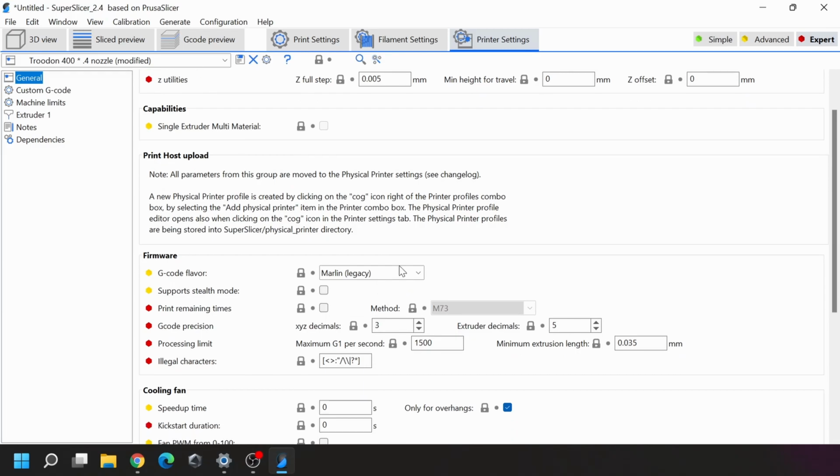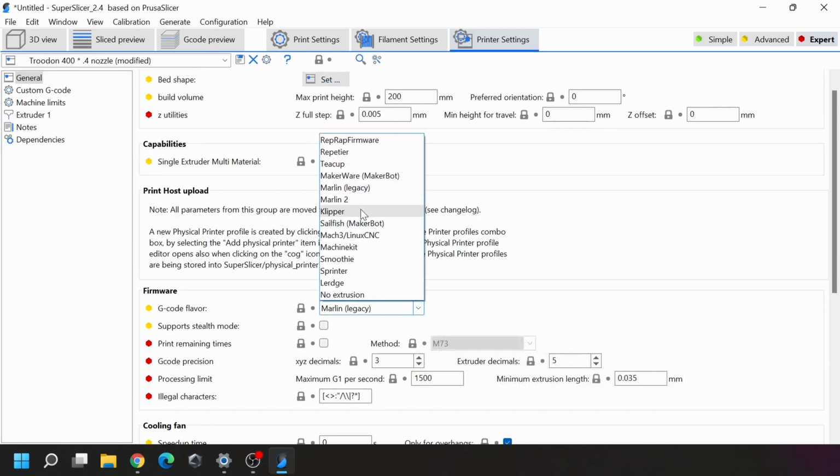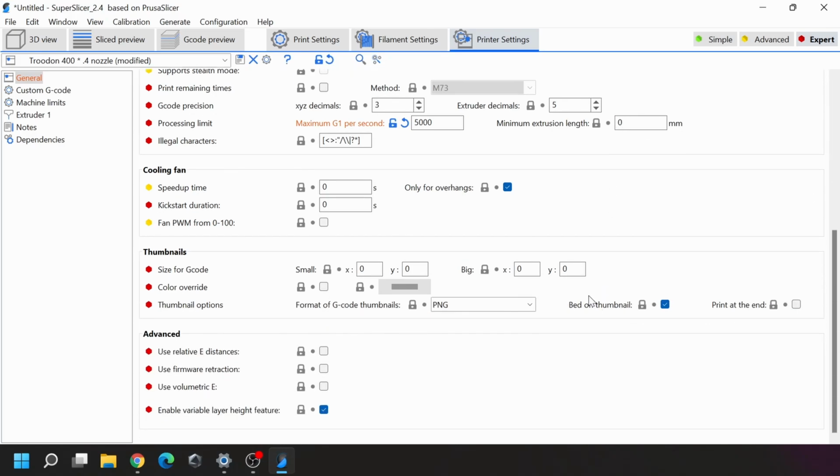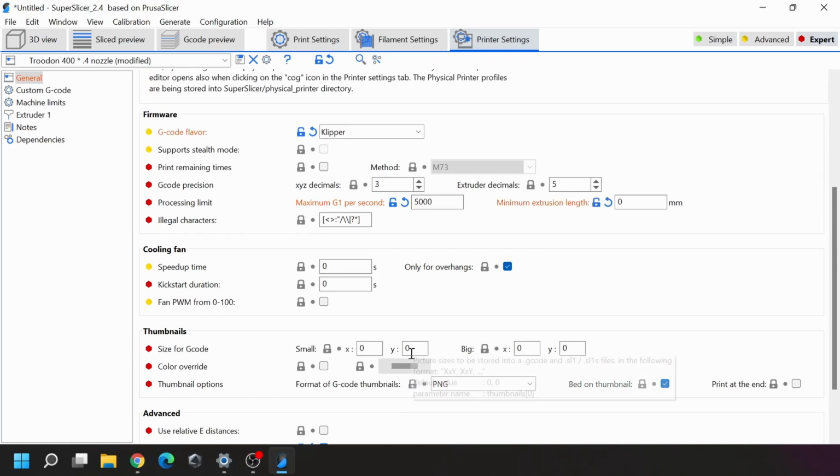Honestly, the most important thing is to make sure you have your G-code flavor set properly. If you're running Klipper and you're not streaming G-code from OctoPrint, which obviously you pretty much aren't, you can either get rid of this or severely relax it. This is super important to get rid of. And then firmware retraction is good to turn on. If you want your thumbnails to work, enter these settings.